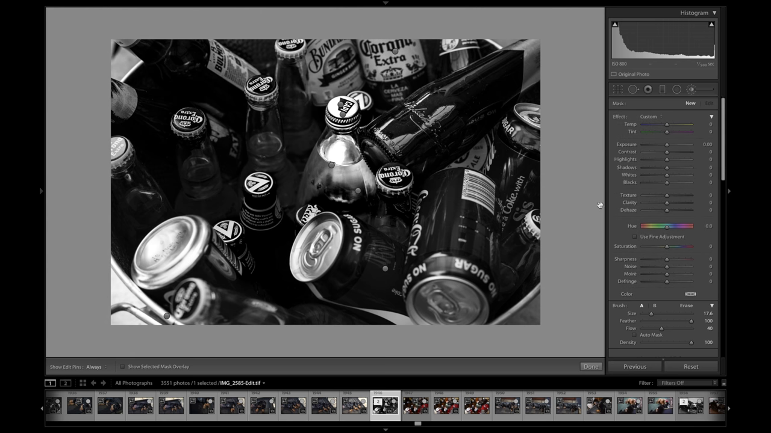See where else we can add texture and clarity to add a bit of emphasis to the bottles. It almost starts to look like a sketch when you really go high on the texture and clarity like that. If this were a human subject, I probably wouldn't want to do that. But you sort of learn to embrace it on inanimate objects like these.